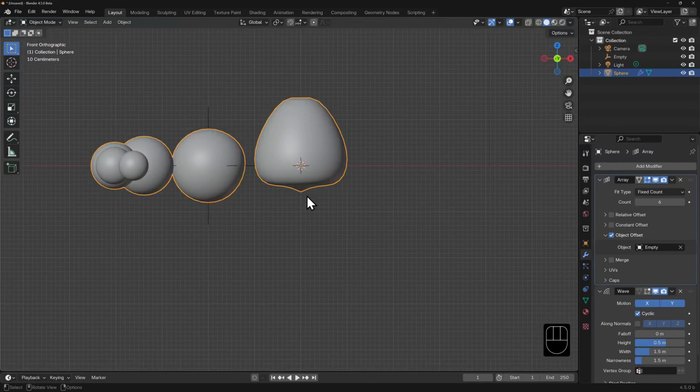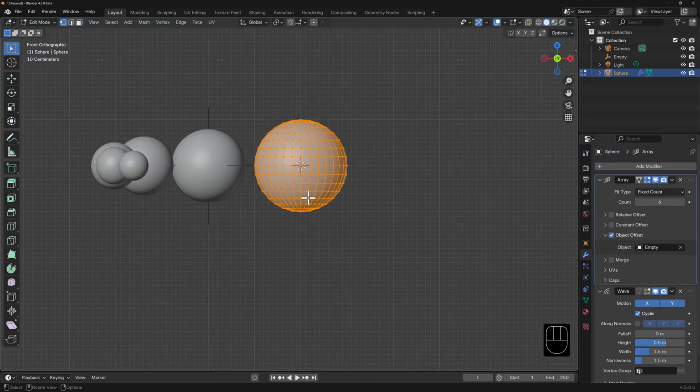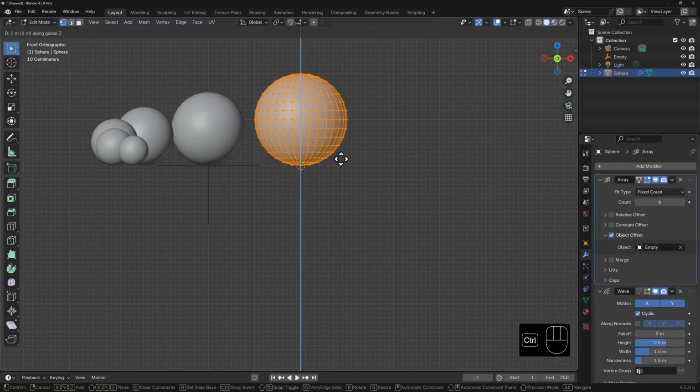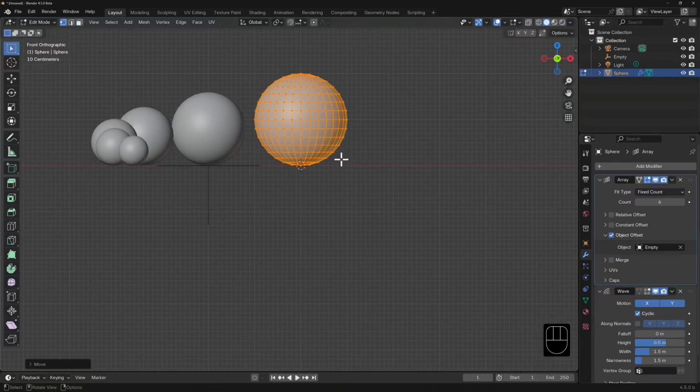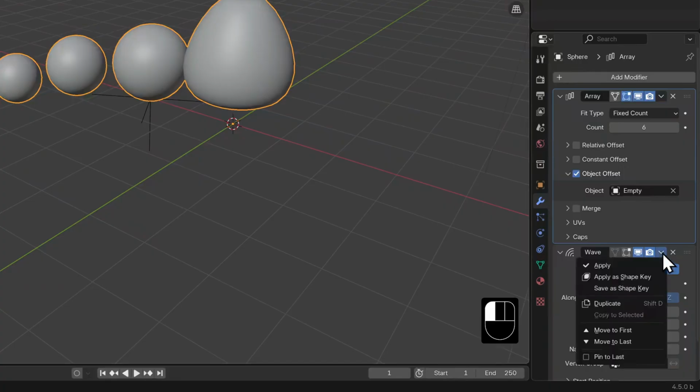I can toggle into edit mode for the sphere and work on some of its mesh data. For example, I'll move the sphere up so that its pivot is around its base. Now all the spheres scale from that pivot point, so they appear to be sitting all on one surface. Okay, so now I'd like to pin my wave modifier to the last spot in the queue.